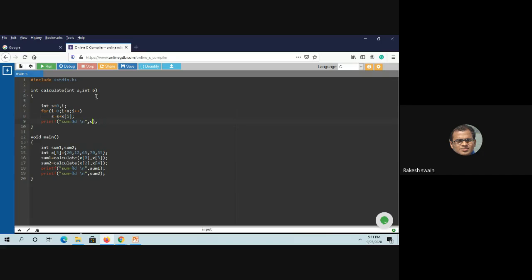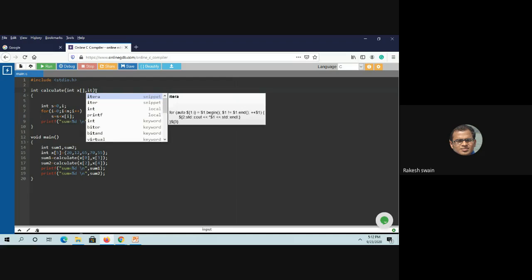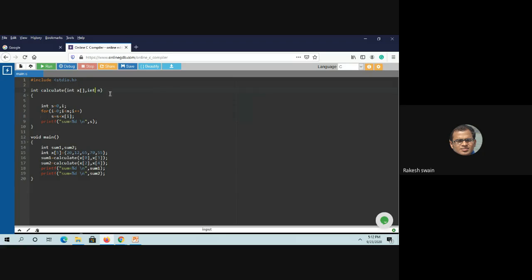And then the parameters, what? Here I am taking two parameters: one is the array, suppose x, another is the size. One is the whole array, another is the size. Suppose no return type is there.